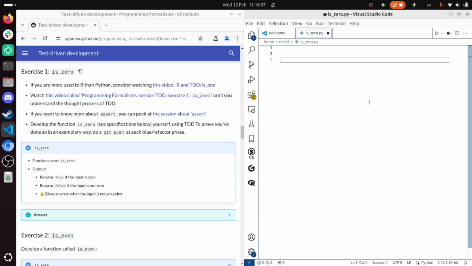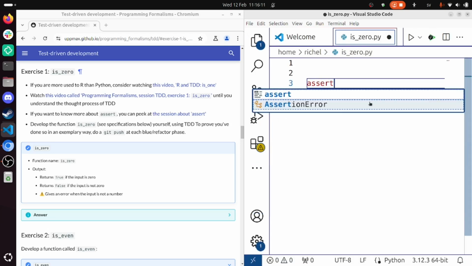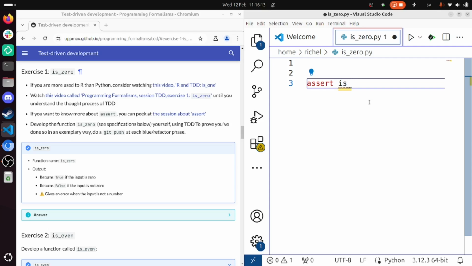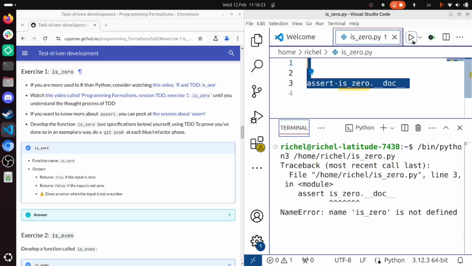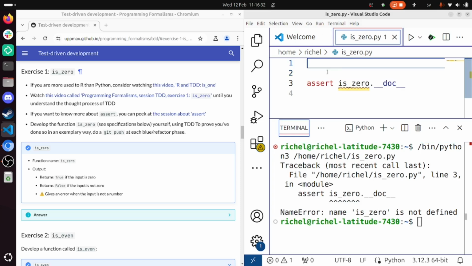And to have a first test that breaks, I'm gonna assert that if I do is0, I get documentation, that it has documentation. So let's run this code. So this should break, else I'm not done. Yeah, so here it breaks, it says, hey, is0 is not defined. That's correct, because I never defined it.